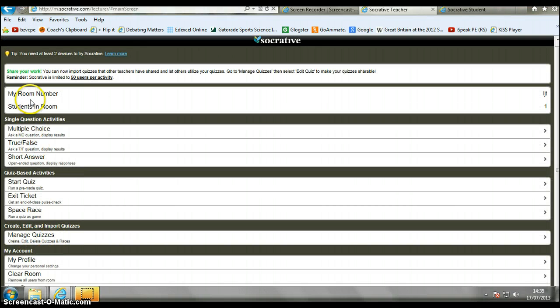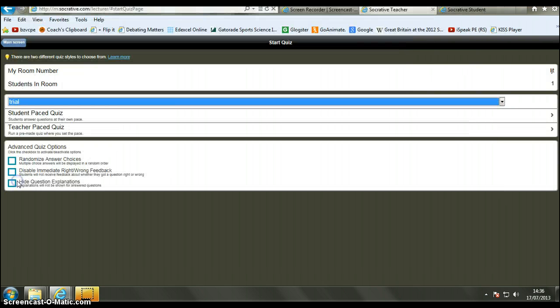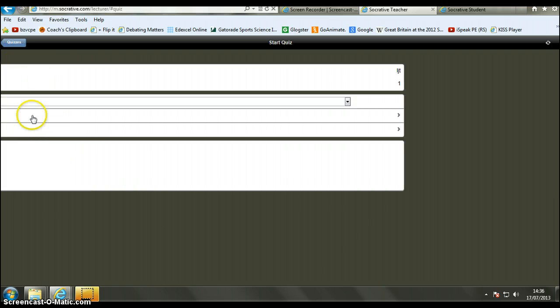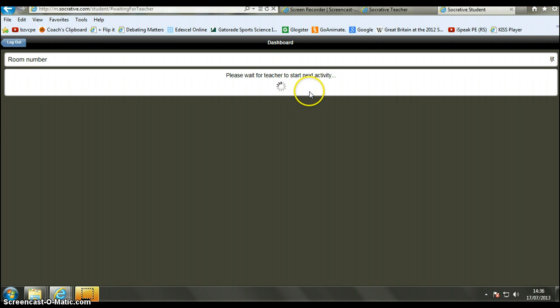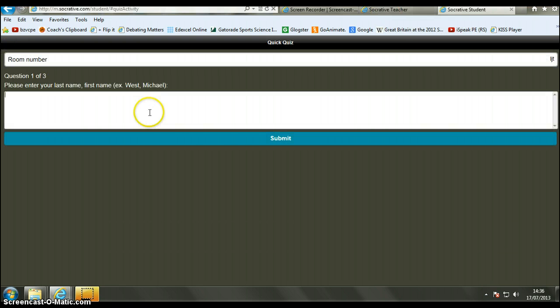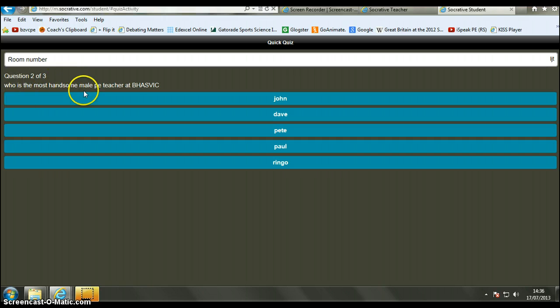So if I then wanted to use that quiz, I'd go to Start Quiz. I'd make sure I selected the trial quiz, and I have to decide whether I'm going to teacher or student pace it. So I'm going to go student pace, and then students should be able to log in and put their name, and off they go again. So there's my first question: who's the most handsome male PE teacher? I'm going to say Ringo, and it's obviously wrong.